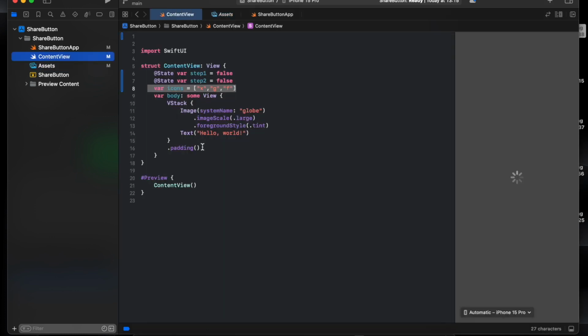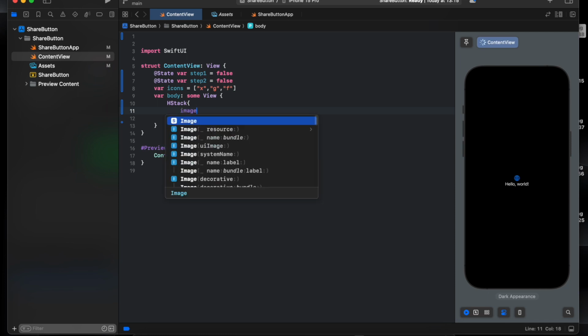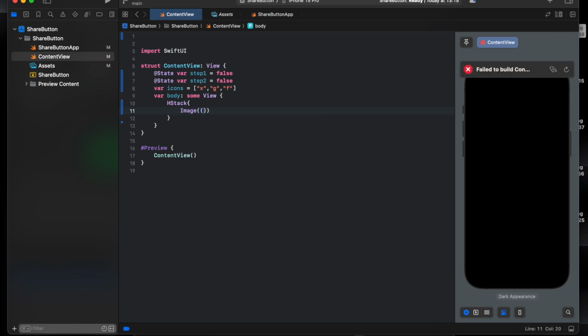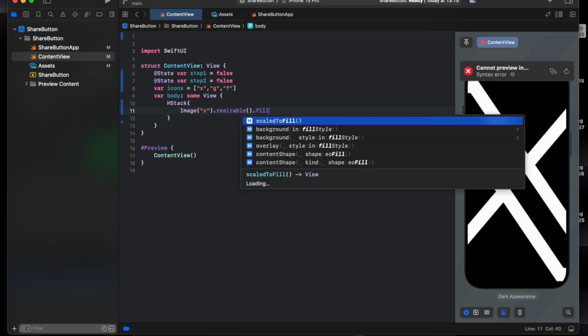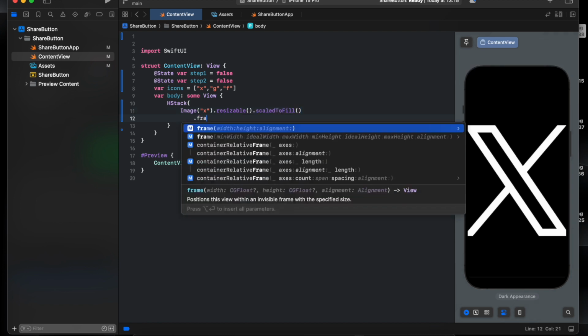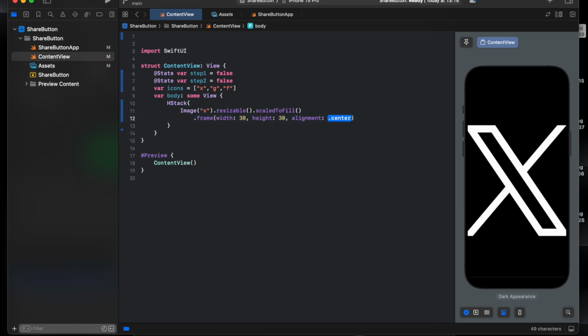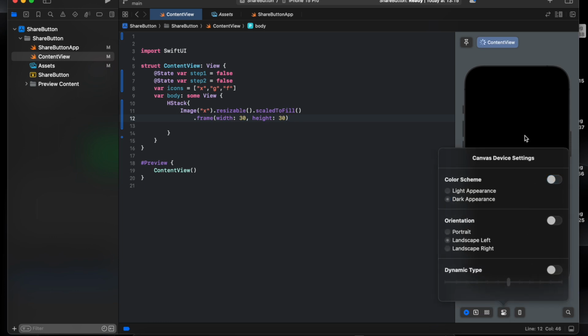So let's start with displaying the icons. I need the Image, the name will be X, resizable and fill. The size will be frame 30 by 30. And I want to clip it inside a circle. You can't see it now because it's dark, so make it white.